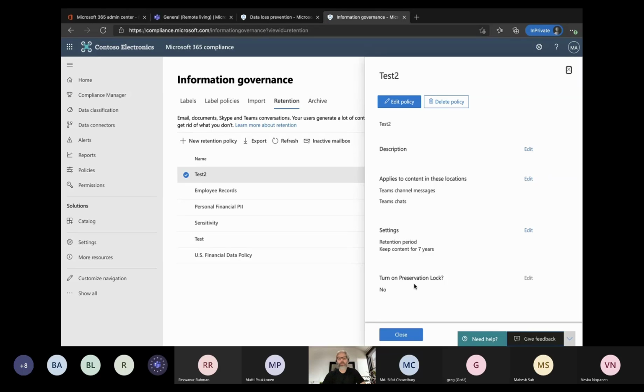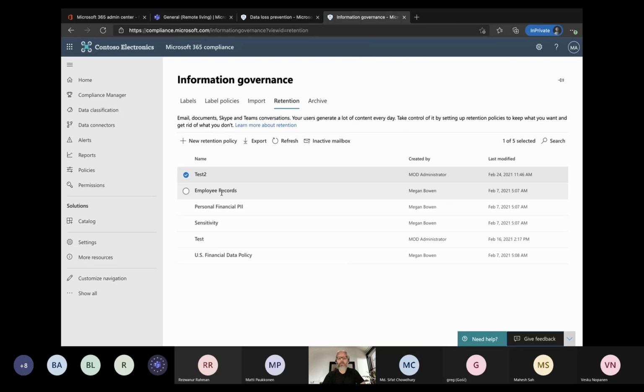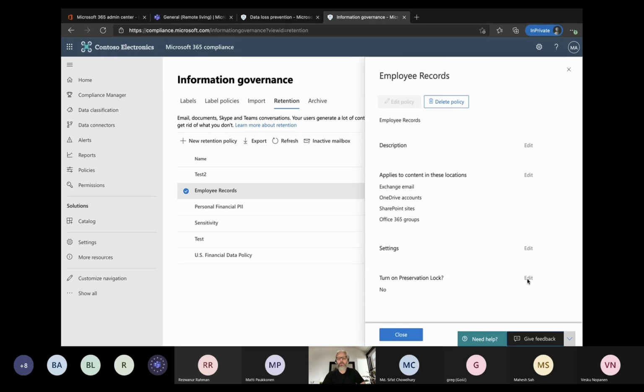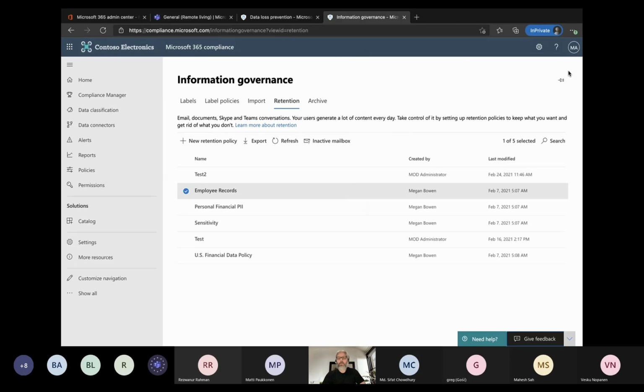What you can do, and be very careful of this one as well, is you can turn on preservation lock as well. So if we, I can't actually do that on Teams. Maybe you can't do that on Teams. I didn't particularly realize that, but let's just see if we can do that on a different one. You can obviously not edit. That is something I didn't necessarily realize. I've potentially learned something there.